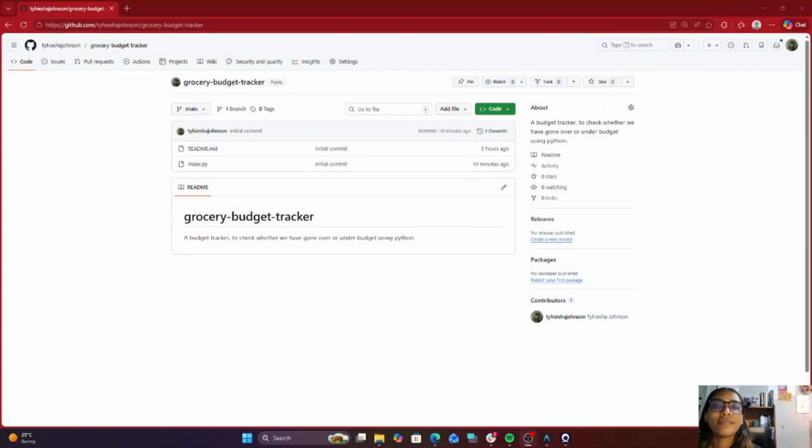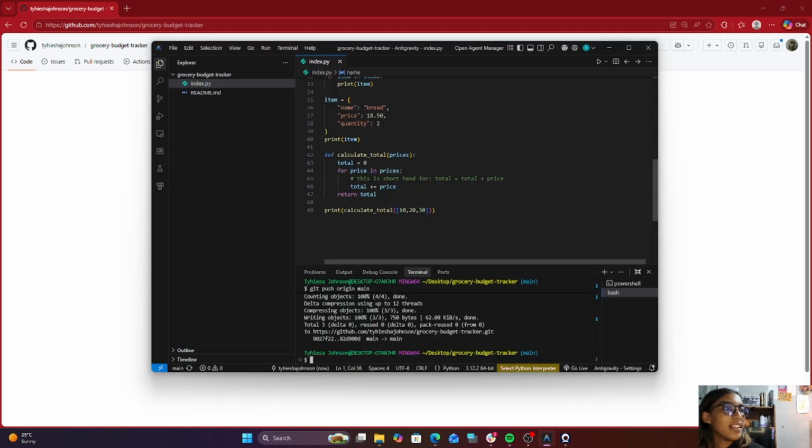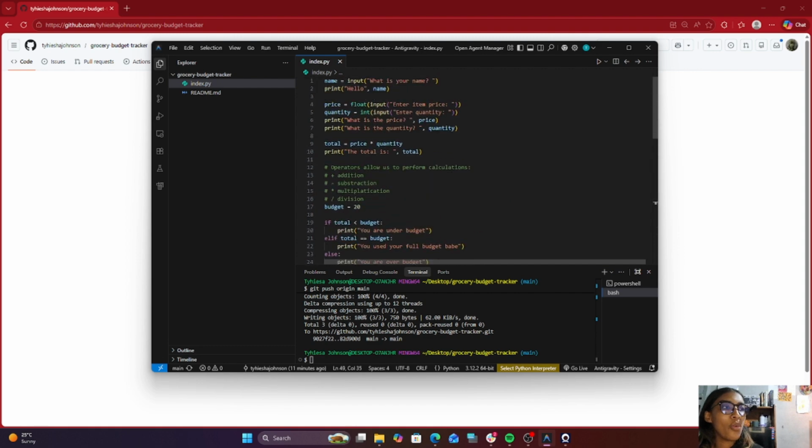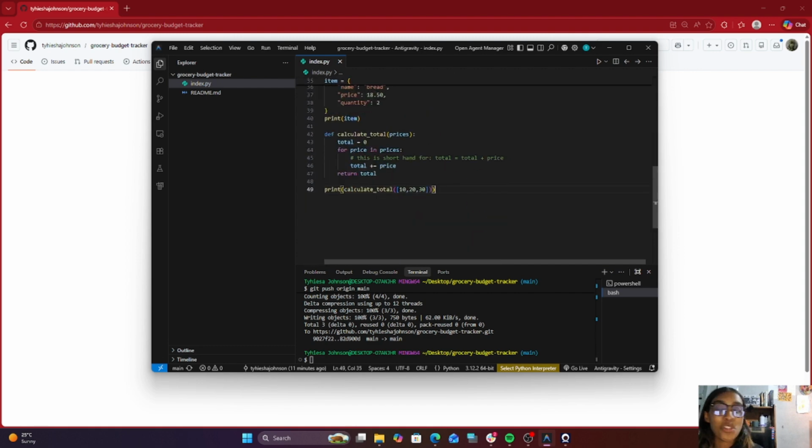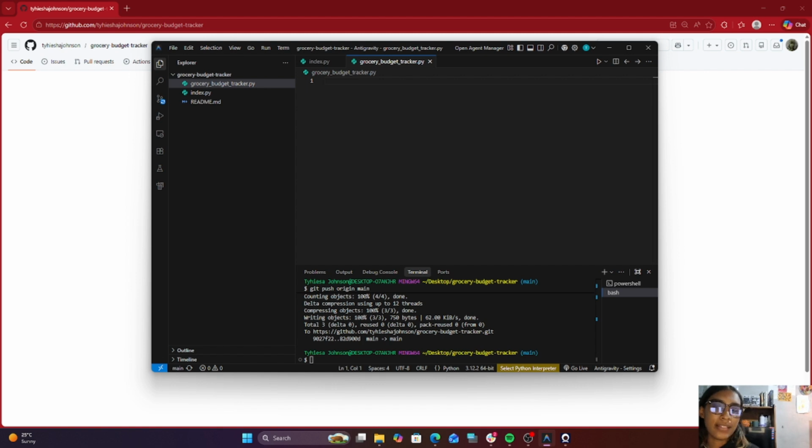Okay, cool. So here we've got our old code, which we just created earlier on, but it's old now. We're not gonna use it. So what you need to do is create a file, and we are gonna name it grocery budget tracker.py to make sure that it is a Python application or Python extension.